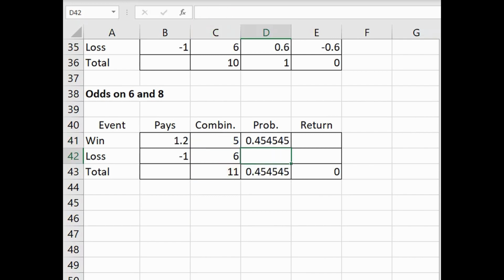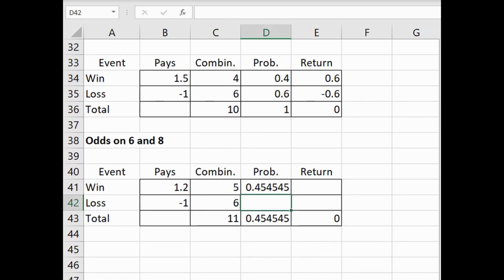So there's a 45.45% chance of winning and a 54.55% chance of losing. And now let's calculate our return. So again, this shows an exactly fair bet with 0% house advantage. So next, let me move on to the expected return of the pass bet.